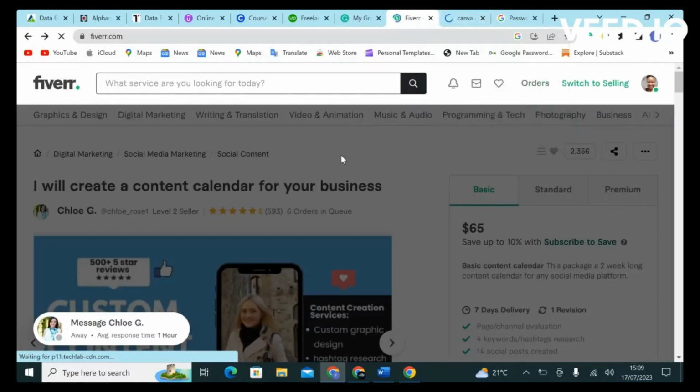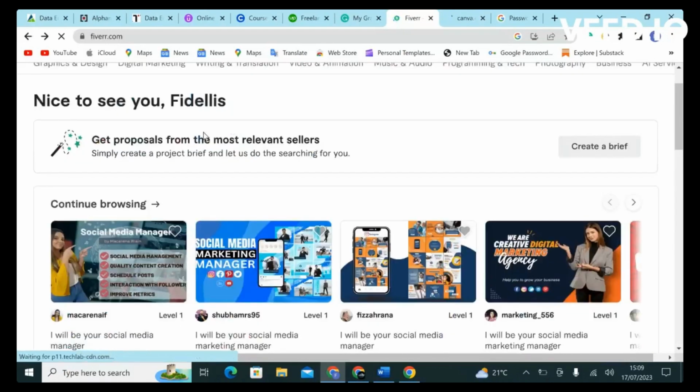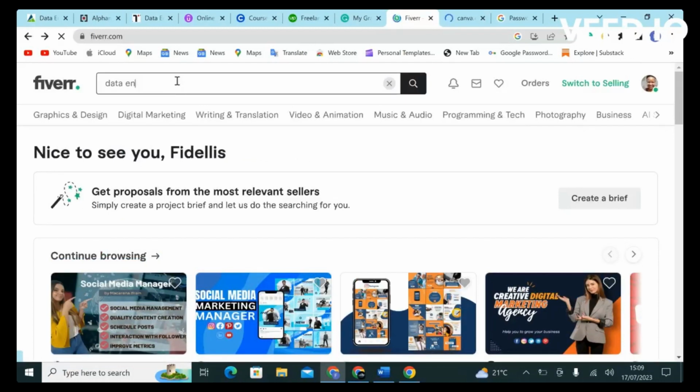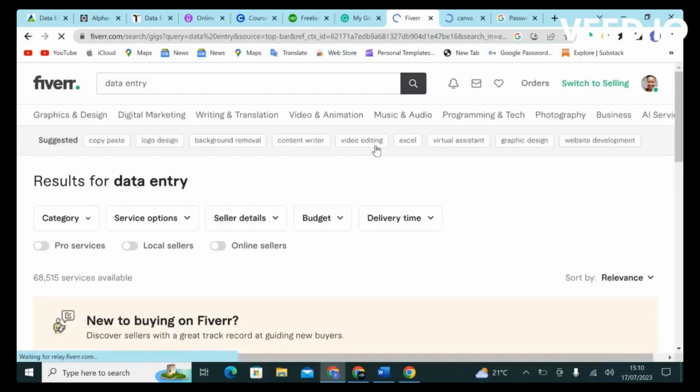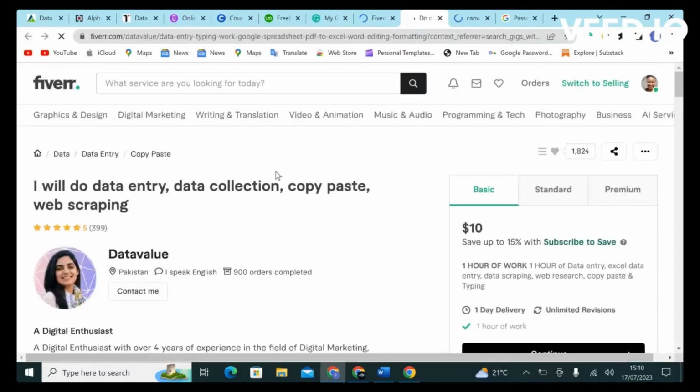So for this, we're going to be searching for data entry. So as you can see, we have data entry expert, data entry. So just click on those who have at least 5 star ratings from the work that they've done.